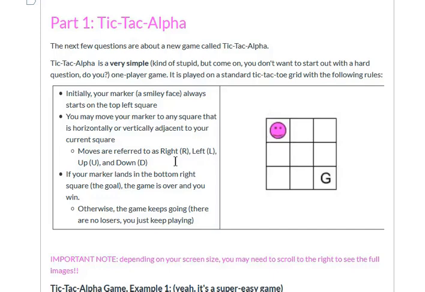So, Tic-Tac Alpha is a very simple kind of stupid game. It's played on a standard tic-tac-toe grid with the following rules. Initially, your marker, smiley face, always starts in the top left square. You can move your marker to any square that is horizontally or vertically adjacent to your current square. Moves are right, left, up, and down.